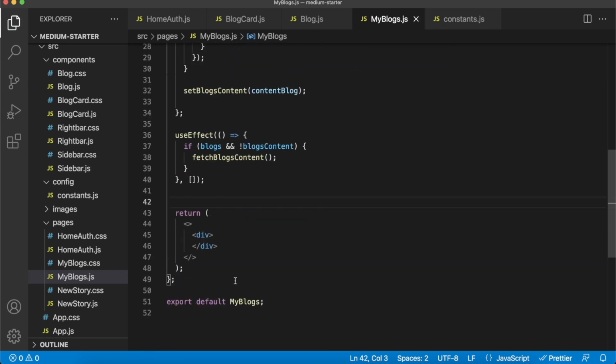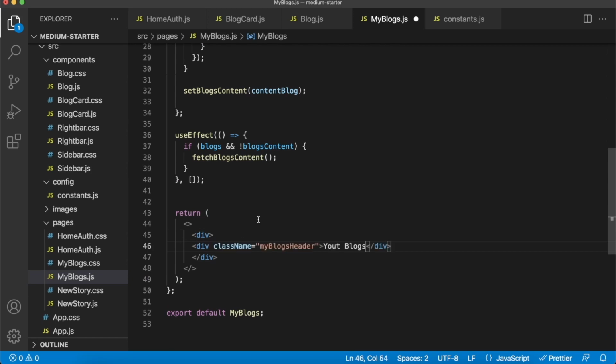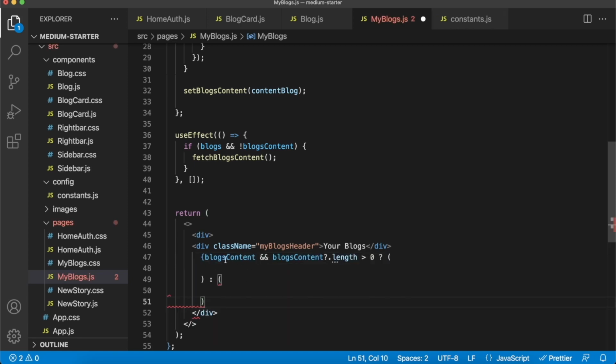Let's save for now. Go ahead and add a header for your page. So my blogs header, your blogs, not Yout blogs. It's going to be your blogs. And then let's have a conditional. If we have some blogs, we'll just present them like we do on the home page. But if we don't have any, we'll add a button that takes us to a create new blog page. So the conditional will look something like this.